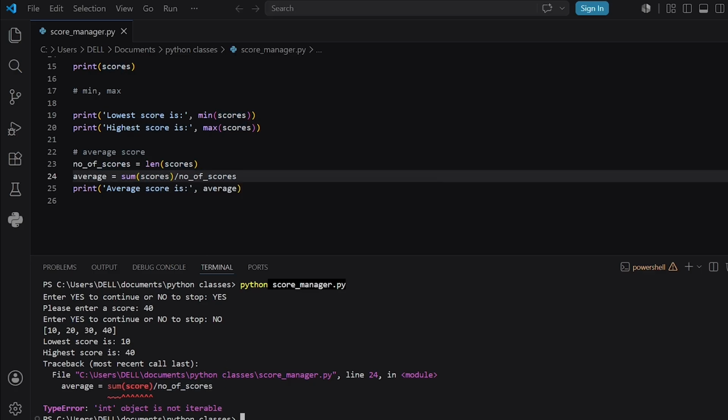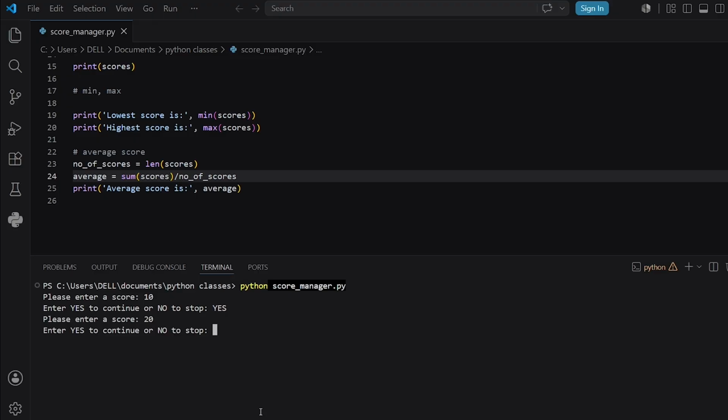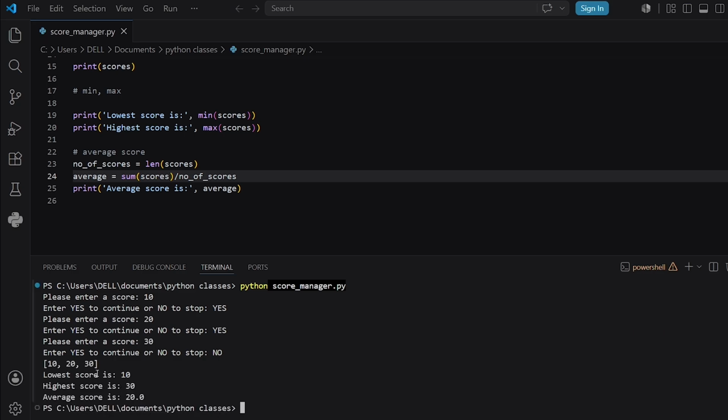So let's run the program again. So enter score, I'll enter 10. I'll enter yes. Enter score, I'll enter 20. I'll enter yes. Enter score, I'll enter 30. And this time around, I'm going to enter no. Then as you can see, these are the scores. The lowest score is 10. The highest score is 30. And the average score is 20 points.